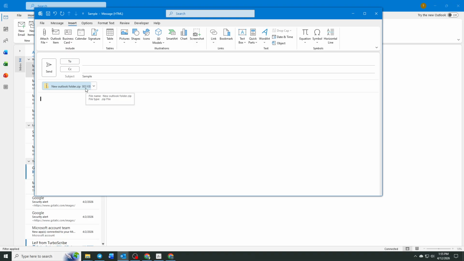When everything is ready, click Send, and your folder will be delivered as a zip attachment. The recipient can then download the file and extract it to access all the contents inside.